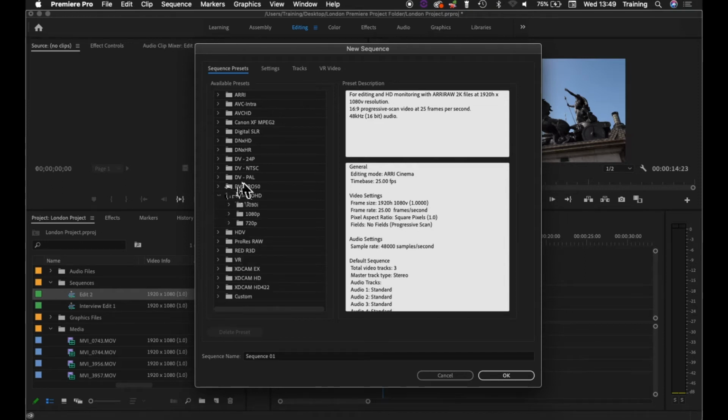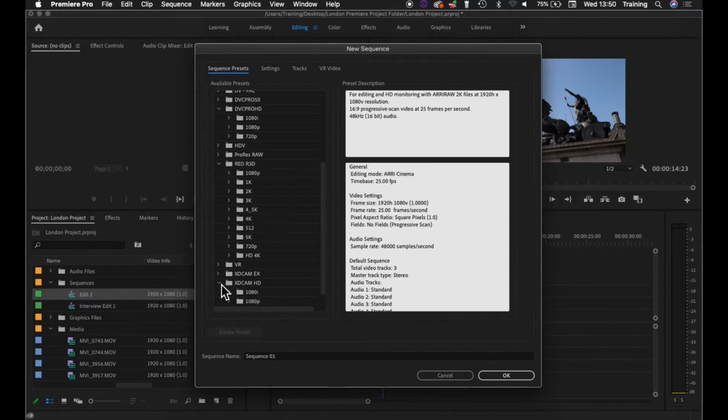The groups themselves generally relate to different types of cameras, and these cameras might range from anything from older SD cameras through to HD through to 4K and even digital film cameras. There's a number of different groups here for different types of HD cameras. So DVC Pro HD, for example, are Panasonic broadcast end TV video cameras. XD Cam HD, these are a Sony higher end broadcast TV set of cameras, and so on.